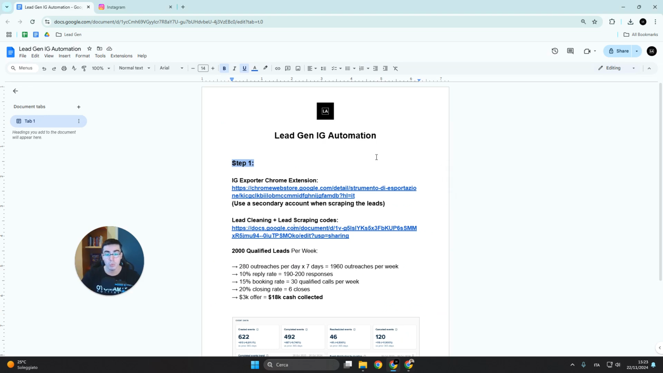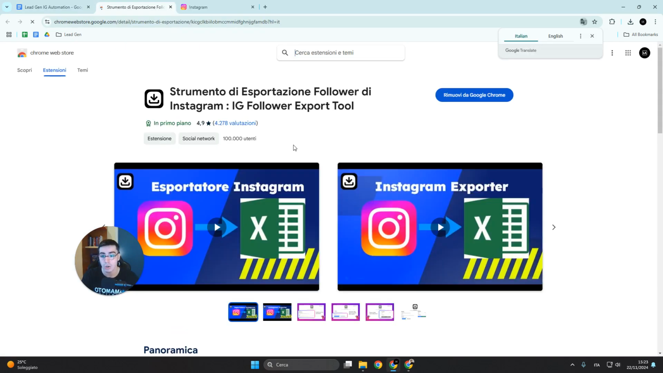So the first step that we'll need to take is to install the IG Exporter Chrome extension, okay? So simply click right here onto this link.